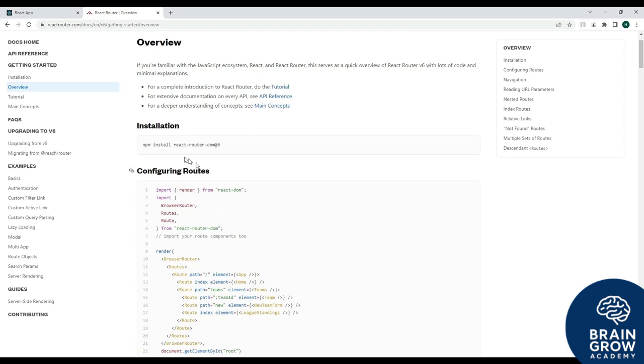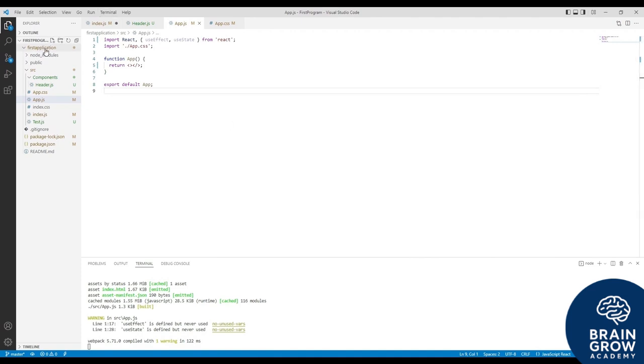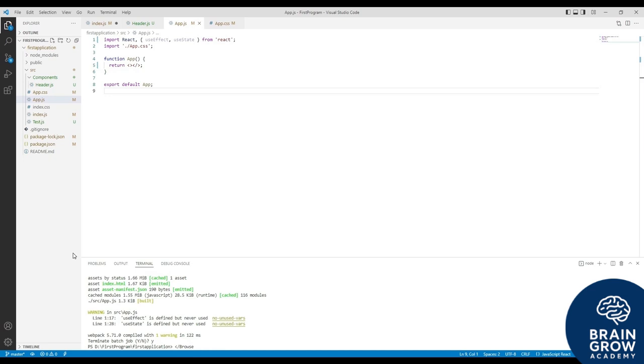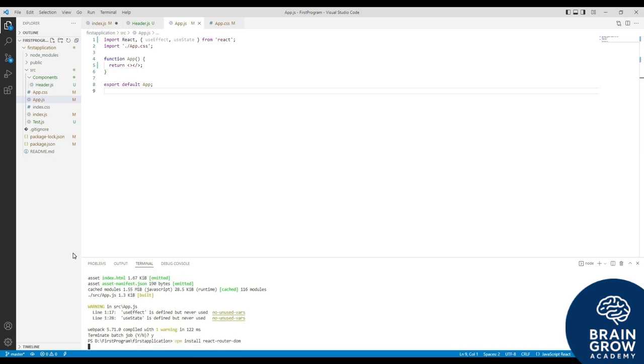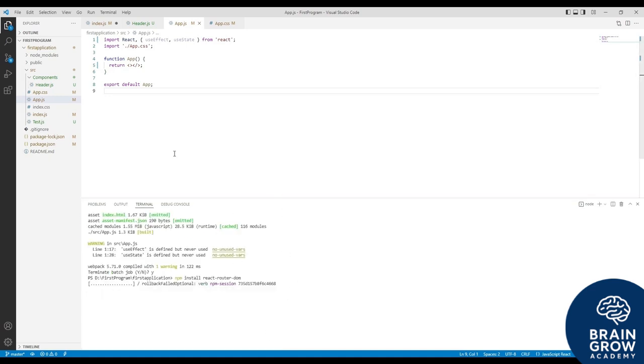Before using it, we have to install it on our project. We'll copy it from here and paste it in the terminal in VS Code, and we'll install it in our directory. So we'll write npm install react-router-dom. We'll install this package in our project. It may take some time. Okay, so now it's installing.